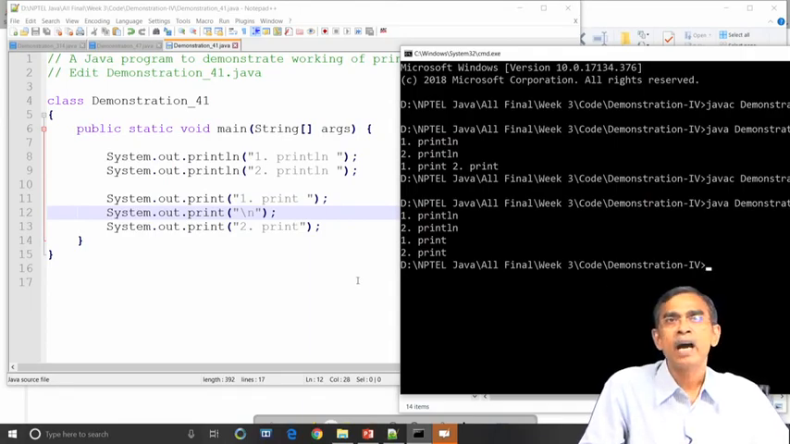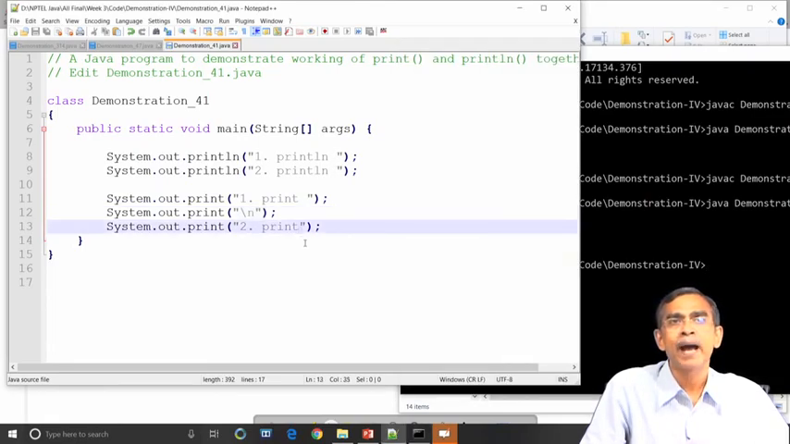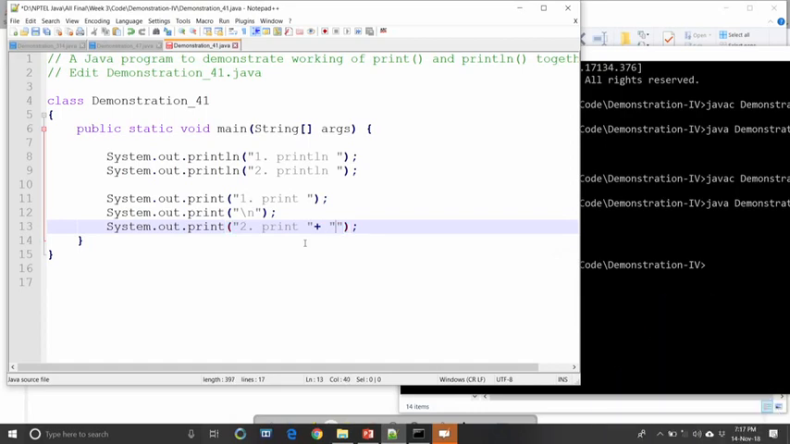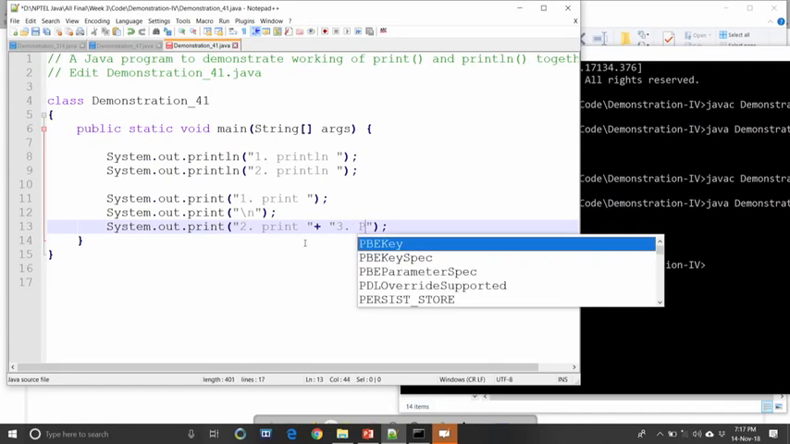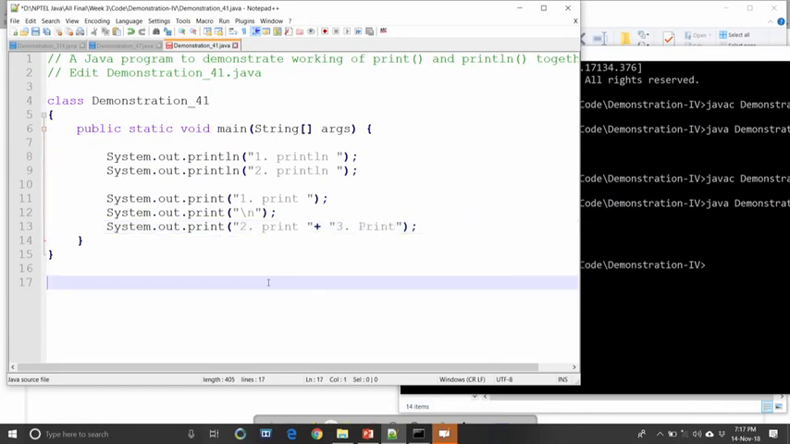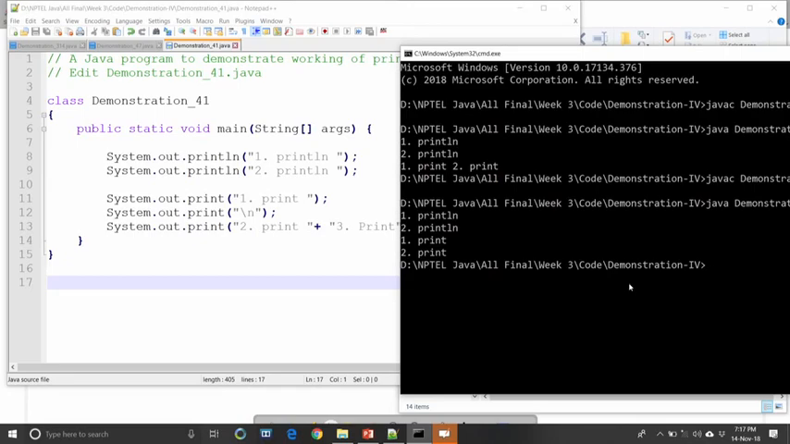So, this way you can see how using print and println we can display the value on the screen. Now, this println can also print more than two strings or values. For example, in the last statement, we can write 3 dot print. So, basically we are printing two strings, and the two strings are joined by means of plus. This is called the concatenation of strings.